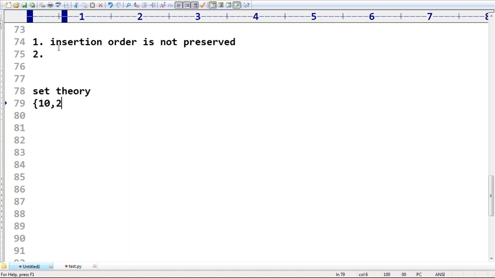Suppose I have 10, 20, 30. Next, I have 10, 30, 20. Next, 20, 30, 10. Next, 30, 20, 10. Like this. Can you please tell me whether all these are equal or not? Remember that, yes, all are equal.